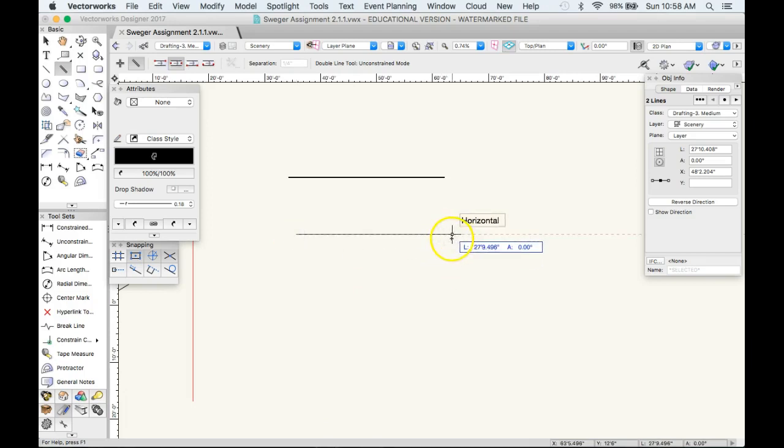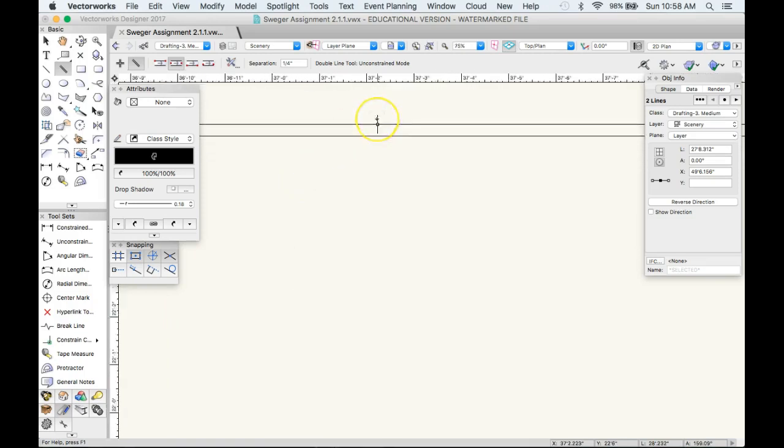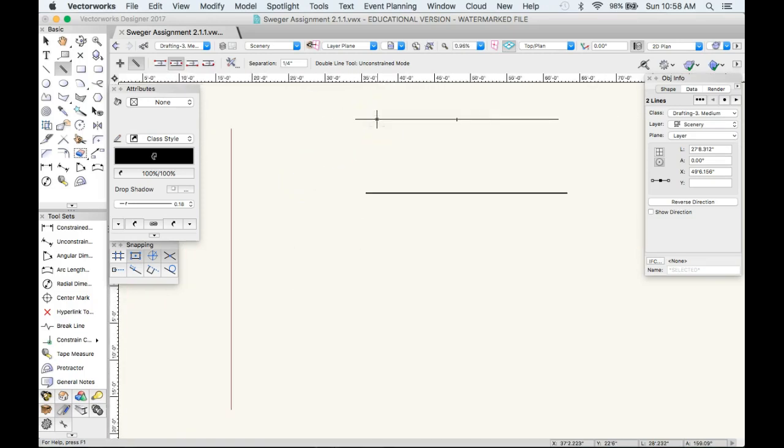Center line control is here. Now what I'm seeing is that it's not showing the double line, and that's because I'm zoomed out too far. I made the separation here 1/4 of an inch. So if I get in closer, I can see that it is actually a double line.